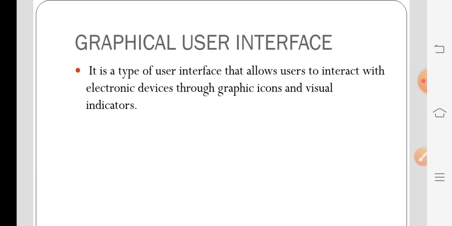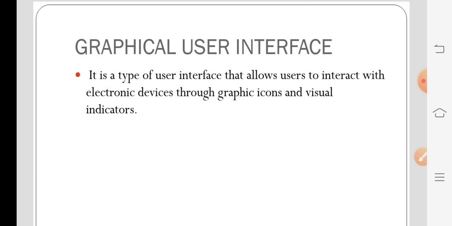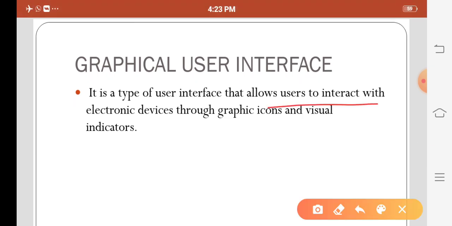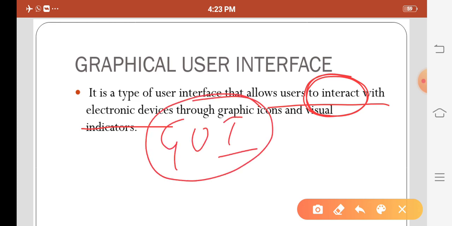Next is graphical user interface. It is a type of user interface that allows the user to interact with the electronic device. So the most important point is to interact. In short, it is known as GUI, graphical user interface. It lets you interact with the electronic device through graphical icons and visual indicators.